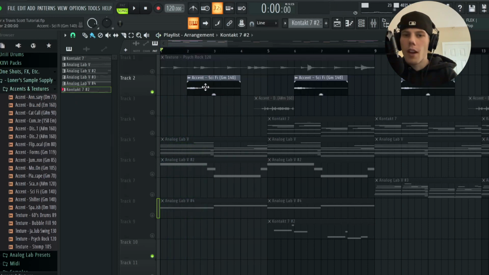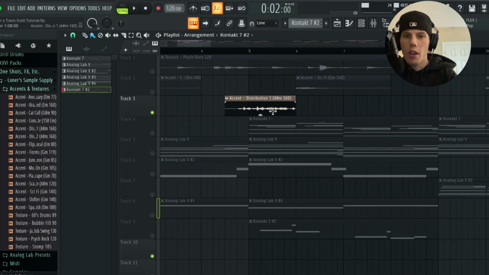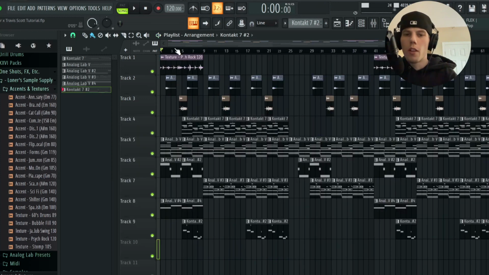And then I found this sci-fi 1-shot, which I thought sounded pretty cool, so I added that. And then I found this distortion accent 1-shot that I thought suited the sci-fi one, so I added it as well. And here's what all the accents sound like together. And when you put all the textures and accents together with the melody, this is what it sounds like.